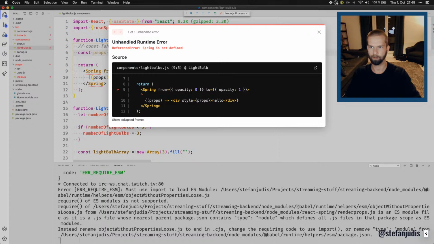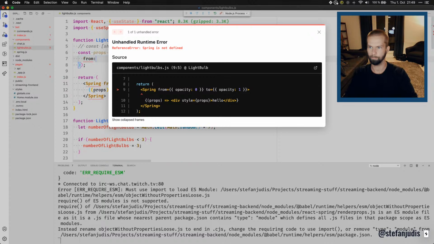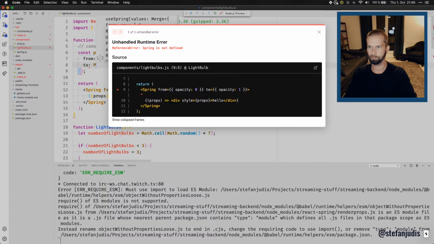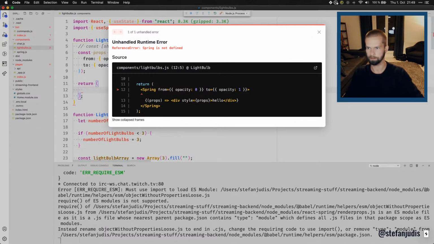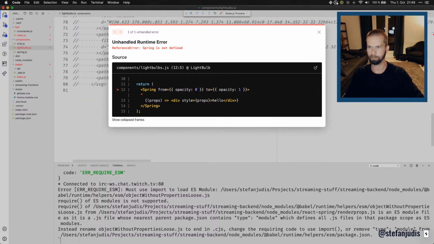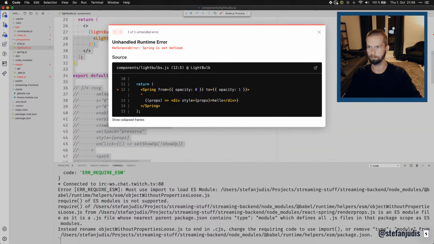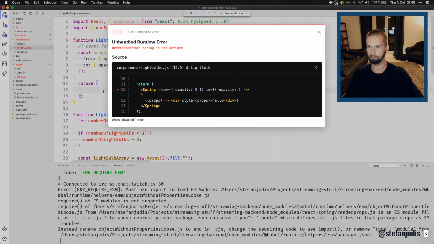Okay, second try. We do from opacity 0 to opacity 1. And then we have a bunch of props. We can drop all this. Now we can get back the SVG that we had here. Let's bring that back in.